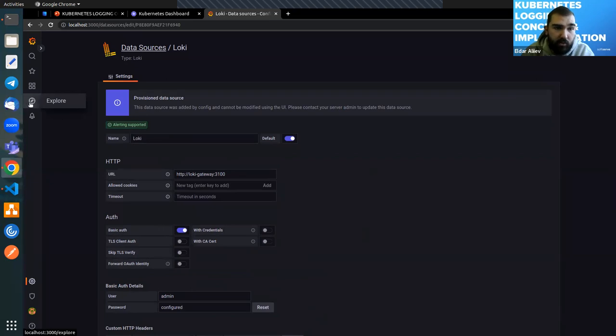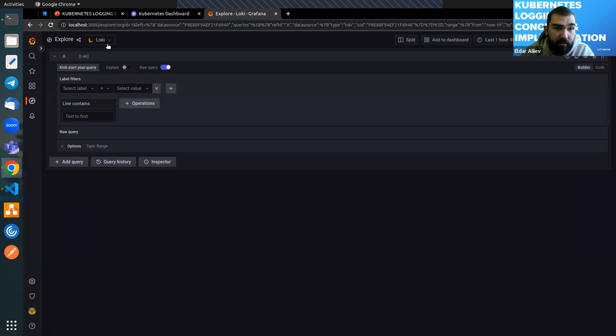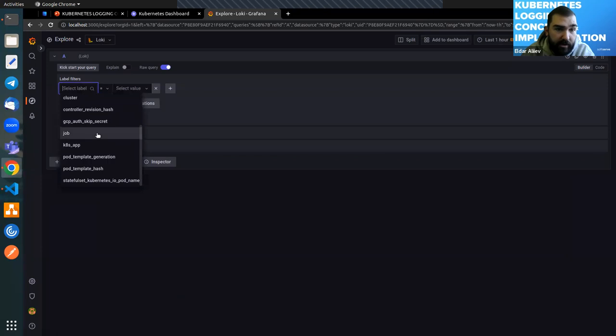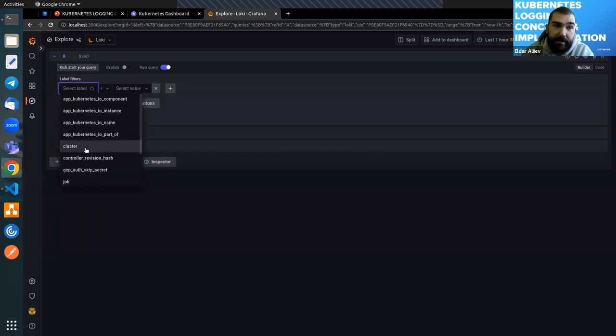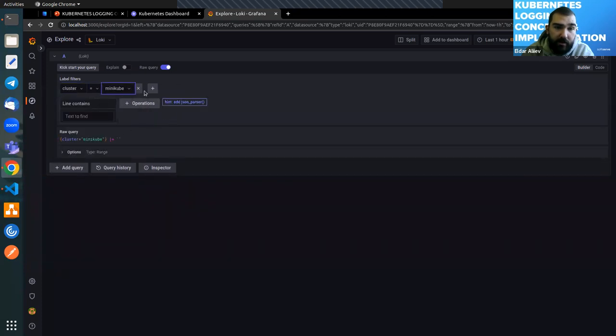And to get the log data from Loki, what I need to do is this: it has already indexed some portion of the labels that were automatically indexed for me. So for example, I'll select the cluster, and the value for that cluster will be minikube. And I also want to add some JSON parsing.